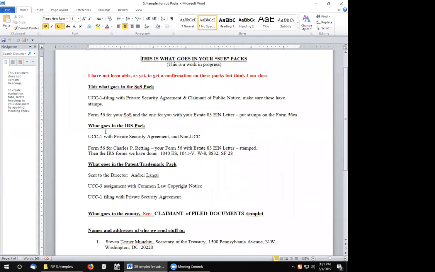And then you have one that goes to the IRS. Same thing. UCC 1, private security agreement. I'm sending them a copy of the non-UCC also because it has my bonds on it. There's Form 56 done up for the commissioner, and a copy of my 56 with my copy of my estate 83 EIN letter, stamped, of course. And then all of the forms that I put in my pack that were quote unquote IRS forms, that 1040 ES, 41V, 8, the W8, 8832, SF28.